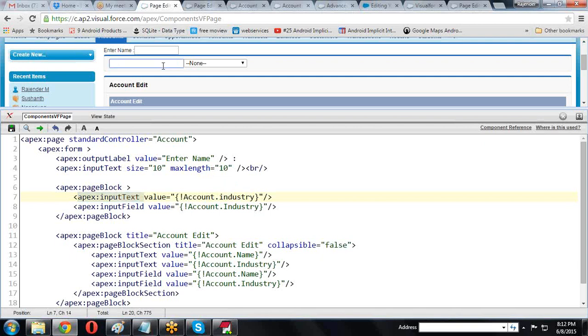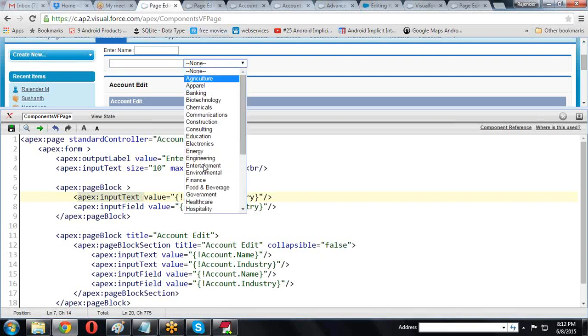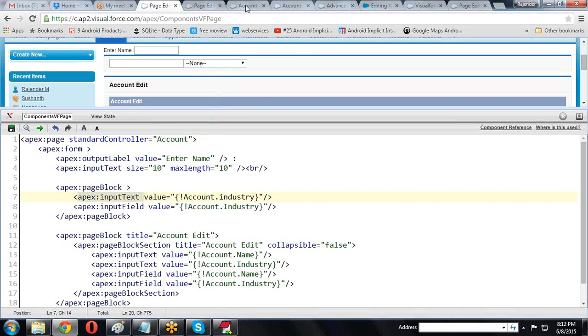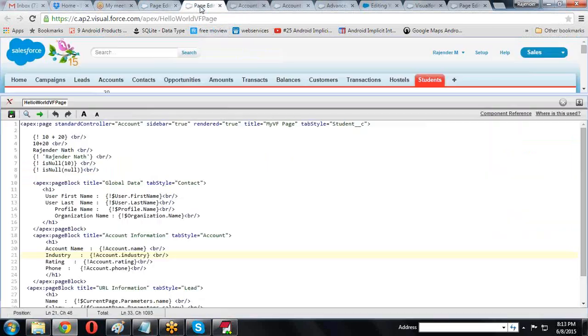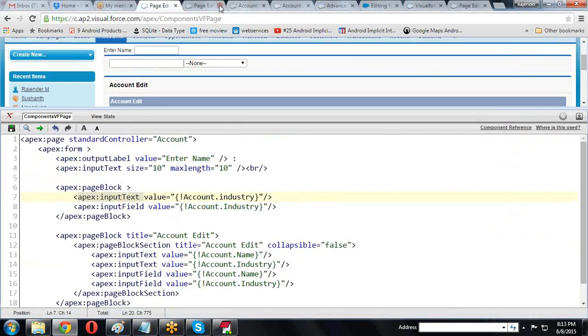Is there any industry type created? No, no industry type is created. But for industry we required pick list values, and they are provided. If you want to observe, here for the industry the pick list values are provided. But how is it displaying for the industry? The way is simply that we provided output label.